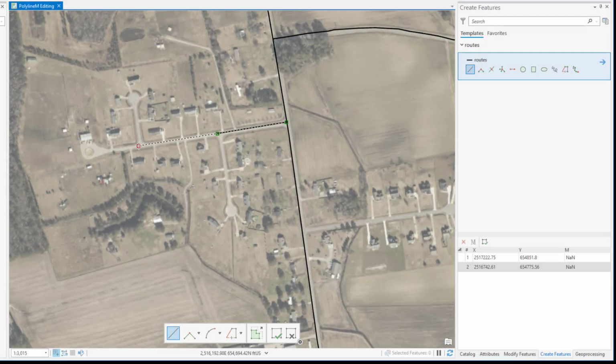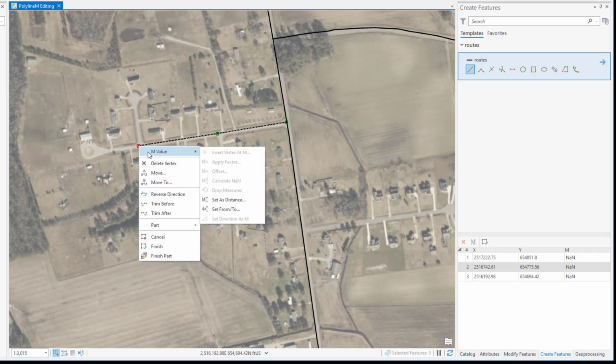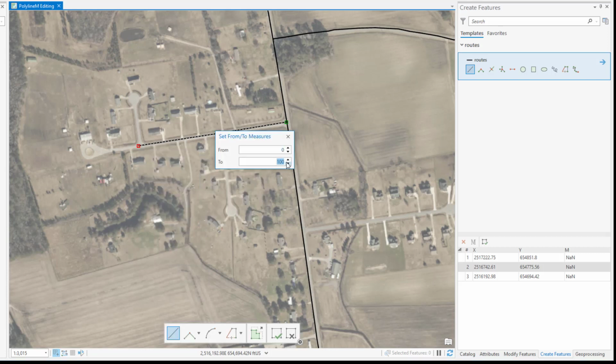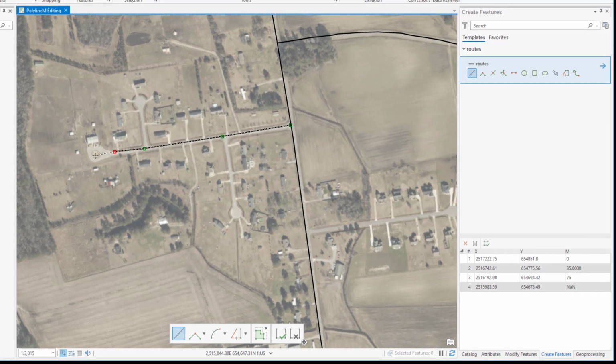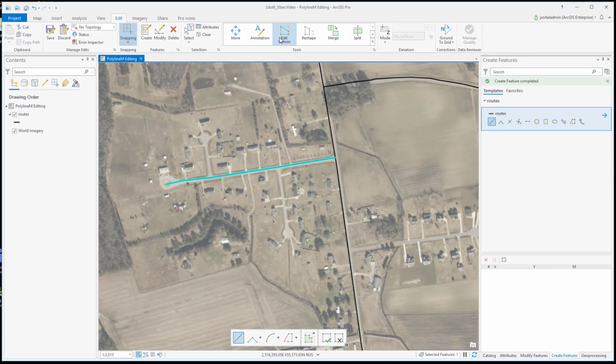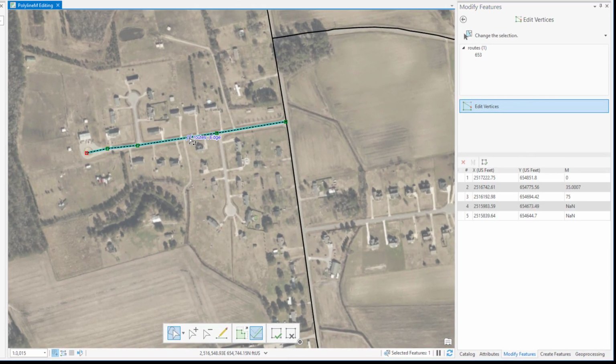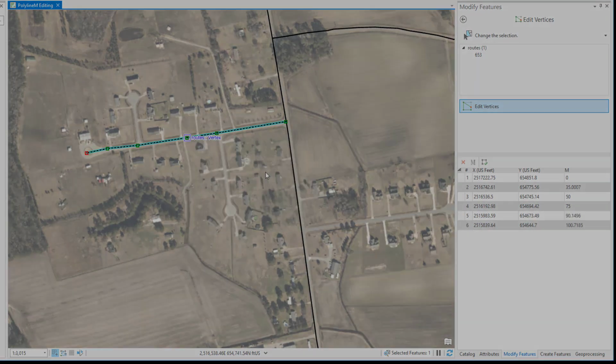You can now edit and maintain measure values from the Sketch Context menu for Polyline M features. To access the M Value context menu, right-click on any vertex or segment while creating a new feature. You can initially set measure values by distance or range. The values can be maintained using the Edit Vertices tool, again by right-clicking anywhere along the sketch. You can also insert vertices at specified M's and calculate NaN M values.